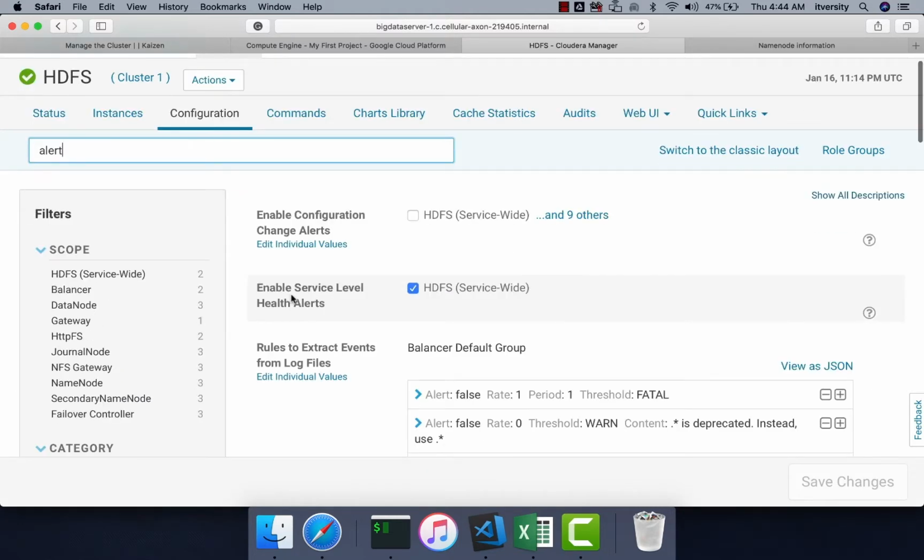You can see there is an option called enable service level health alerts. Unless this is enabled, even if Alert Publisher is running, even if we configure alerts, we will not be getting the alerts with respect to the HDFS service. Like this, we might have to go through each and every service and configure service level health alerts for the corresponding service. This additional option, enable configuration change alerts, is primarily to send alerts if there is a change to the configuration properties by using tools like Cloudera Manager. In this case, it is not that relevant.